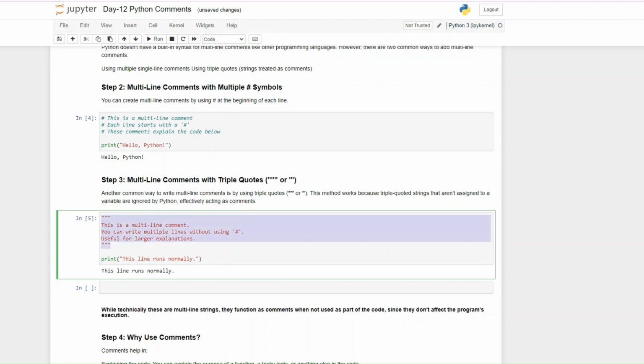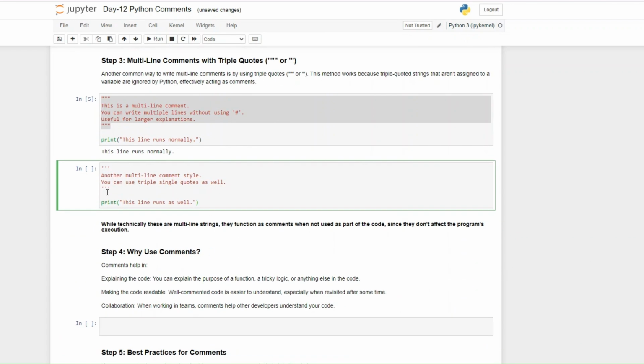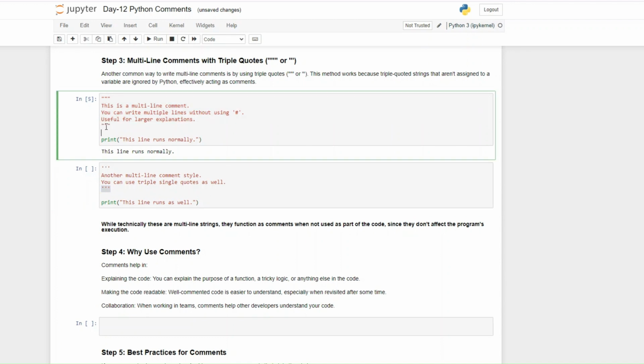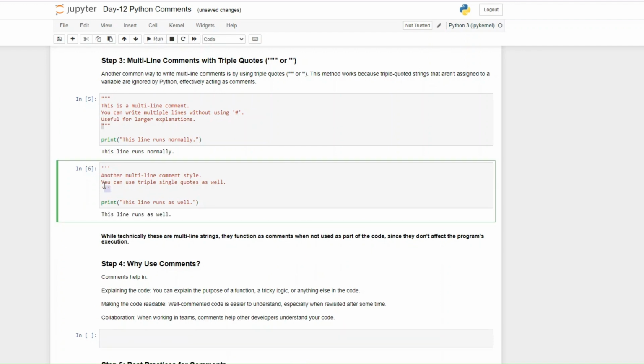Now, a triple quote, for example, let me show you that. These are triple single quotes: 1, 2, 3. They are single and they appear three times. Triple double quotes: 1, 2, 3. They appear three times and they are double quotes. So we run this, then all of this is treated as a comment and it only prints this. While technically these are multi-line strings, they function as comments which are not used as part of the code. So they do not affect the program execution. It does nothing. It's just a reminder or an explanation of the code.